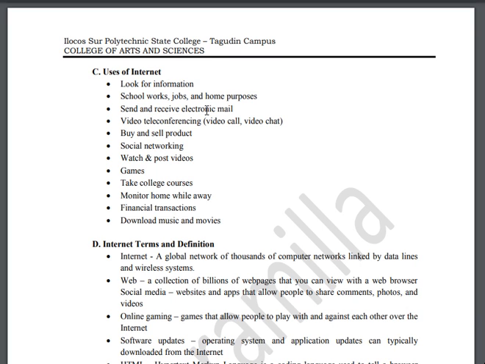Kaya, if you open an email or a Gmail account, make sure na nililinis nyo din to. You delete all those unnecessary files para every time na may ipinapadala si Facebook or coming from the school, malinis yung Gmail natin. Video teleconferencing, like video call and video chat.